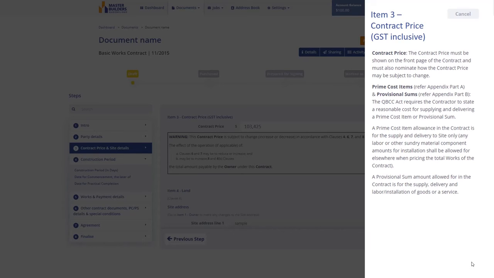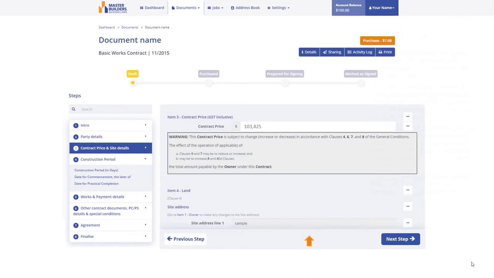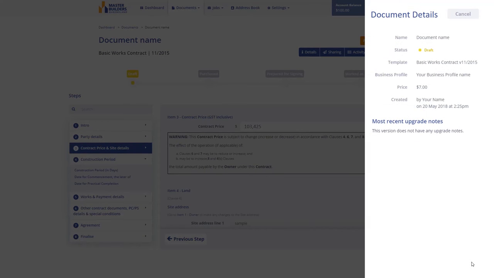The help text is continually being released and updated in conjunction with version changes, particularly where these changes are released as a result of amended legislation. From within the Document Wizard, you can also view a summary of the document from the Details button, which will include any upgrade notes applicable as a result of version updates, whilst your document is in a draft status.